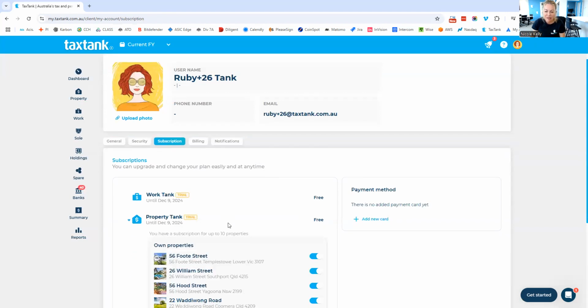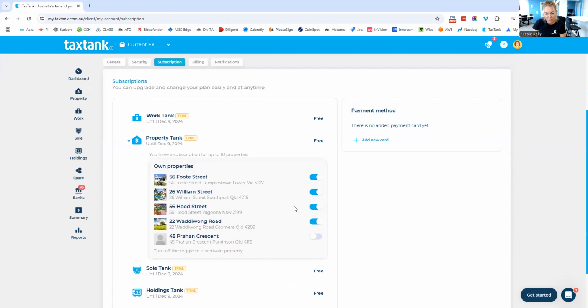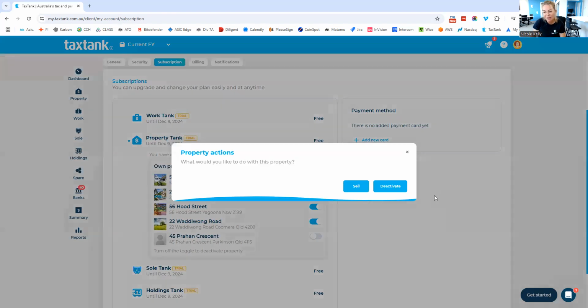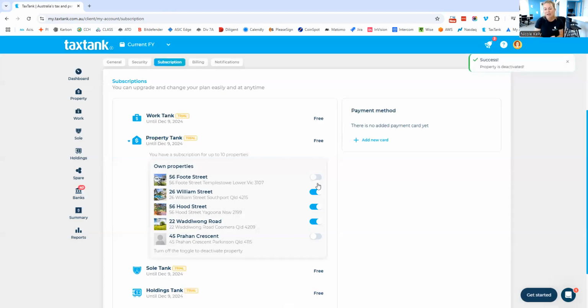Under the property in particular, we've got a few options, but maybe I was just mucking around. I can sell a property from here or I can deactivate it, so you've got customization. Maybe you added something, you just wanted to see what it would look like in your tax. You can put it in, play around with it and turn it off if you wanted to.